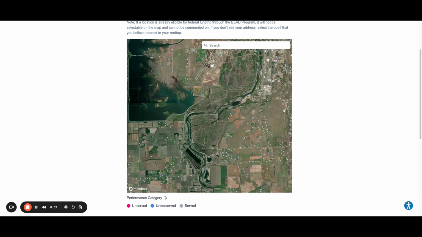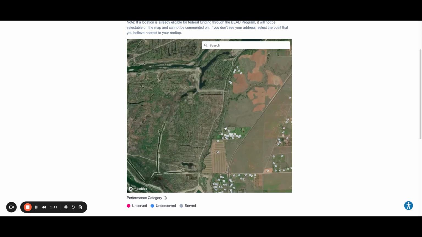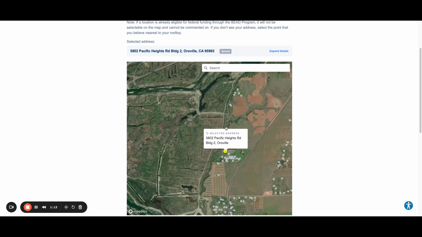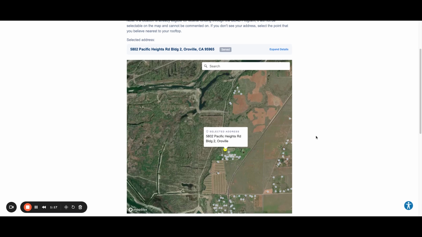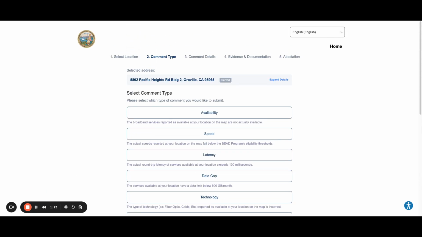So the individual is going to want to focus on the gray dots, which are the served locations that may not be representing accurately the service availability that they have. So for the demo, I will go ahead and select a gray dot on the map. It will pull up the address here, and then I can go ahead and move to the next page.